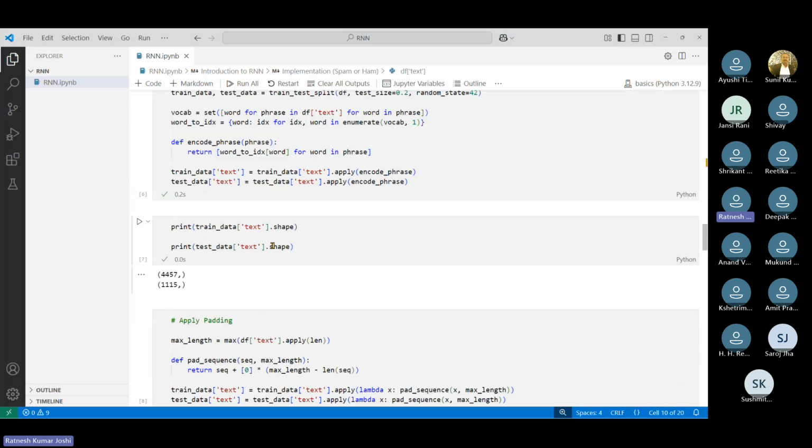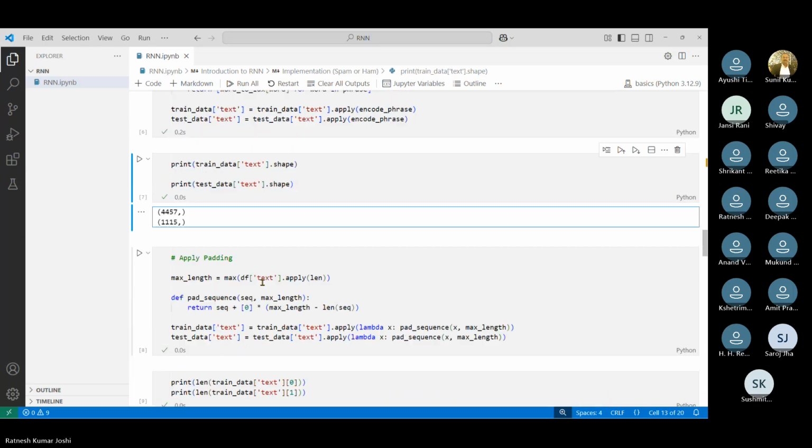Here we can check the shape of both the train data and the test data, and we see that we have achieved the 80-20 split. We have 4457 examples in the training data and 1115 examples in the test set.